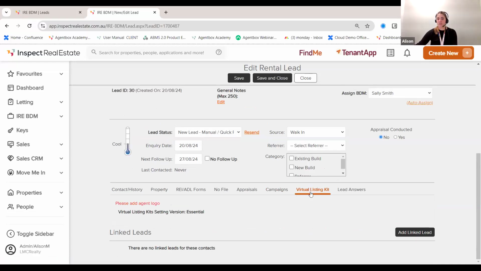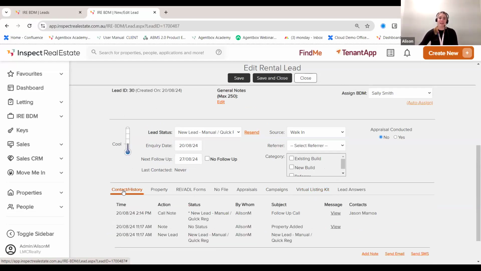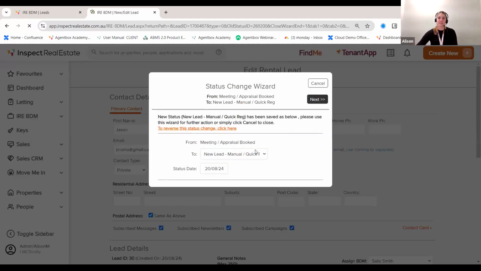We do have the virtual listing kit. We're going to have a little chat about that in the BDM toolkit, but it's a really nice digital little presentation about our services. It highlights what we can do for a lead, highlights some of our services and success, and is a nice little thing to take as you go to those pitch or proposal meetings. Now I'm going to hit save and close.